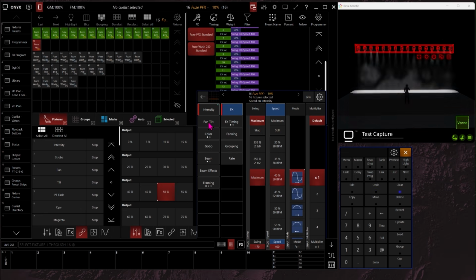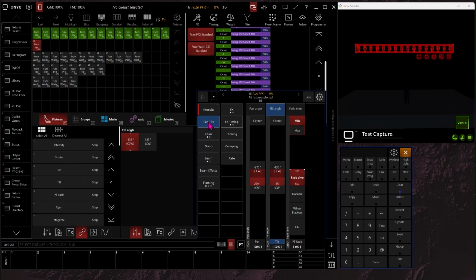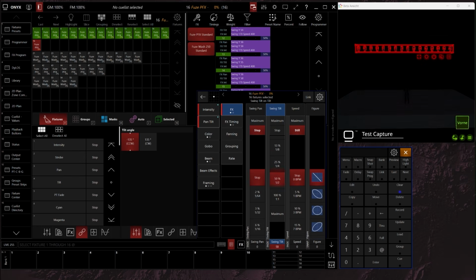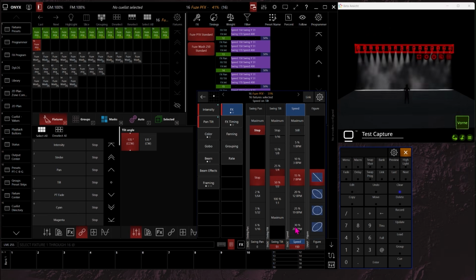Now we are adding a tilt swing. So we make sure we have selected our tilt parameter here. And now we go to the effect engine. We set up a tilt swing to around 50 and the same speed we used for the intensity effect.